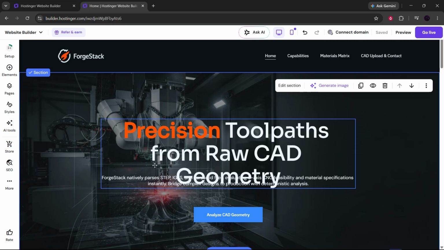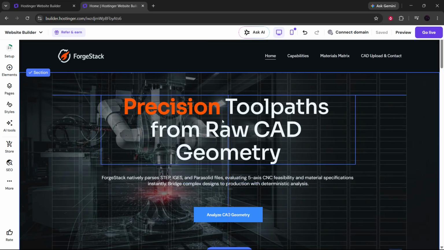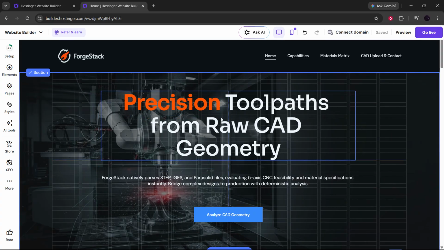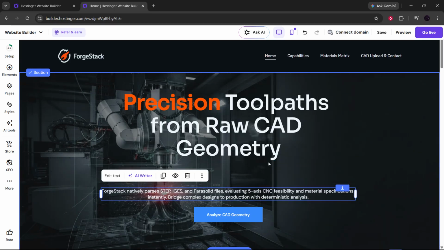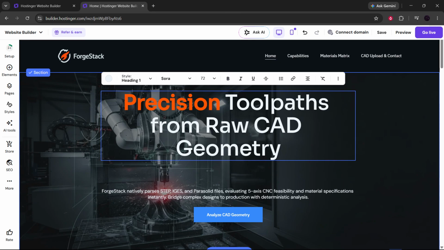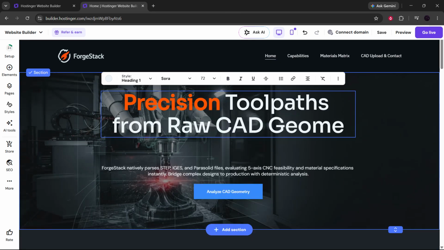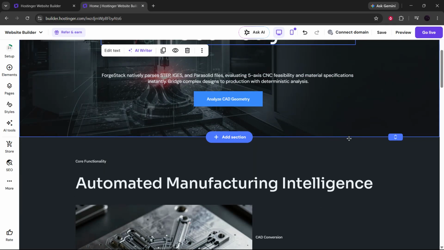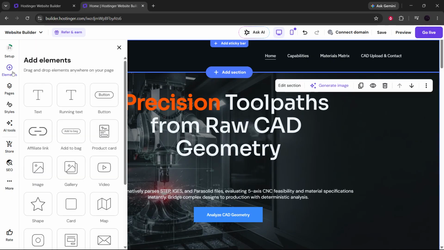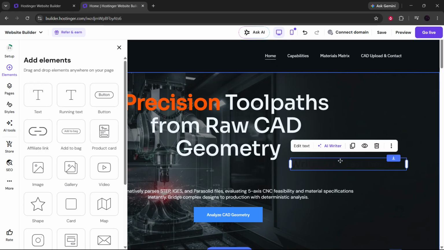On the editor screen, you can click directly on any AI-generated text to edit it. That means you can change headlines, paragraphs, button text, and other written content to match your brand voice. You can also click on any image to replace it with your own media or refine the visuals so the site looks more professional and unique. If you want to expand your design, Hostinger gives you drag and drop elements you can place anywhere on the page. You can add new sections, buttons, text boxes, contact forms, and more. This makes it easy to shape the layout exactly the way you want without needing coding skills.